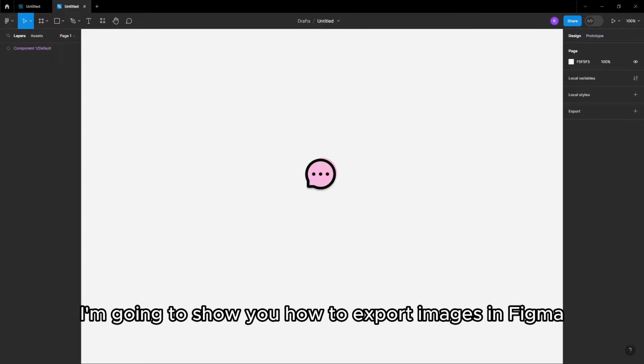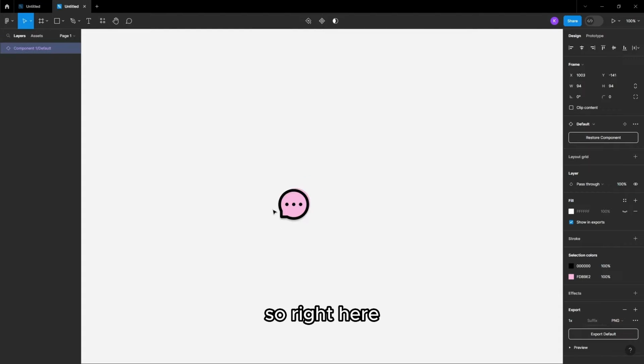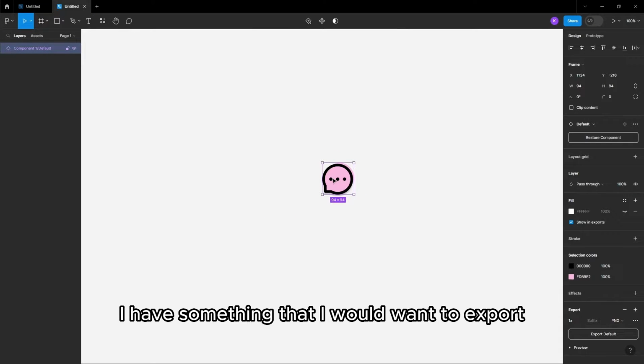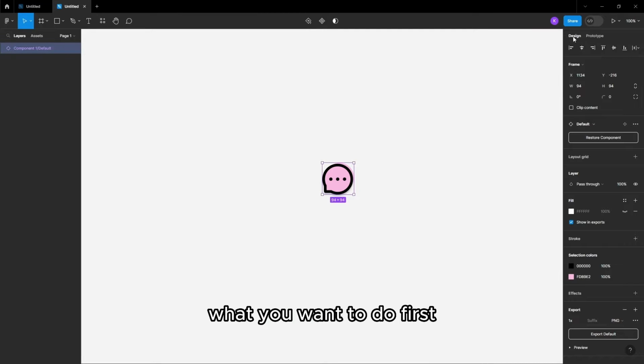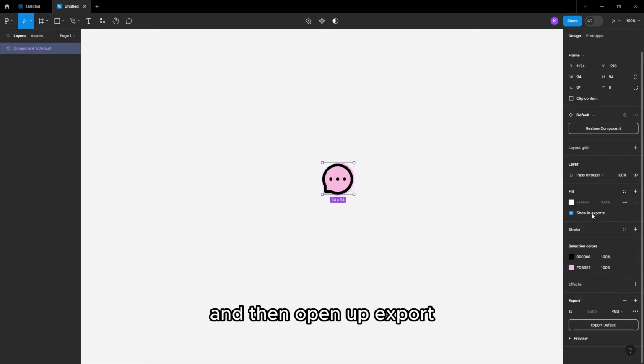Hello everyone, today I'm gonna show you how to export images in Figma. So right here I have something that I would want to export. What you want to do first is go to the design tab right here and then open up export.